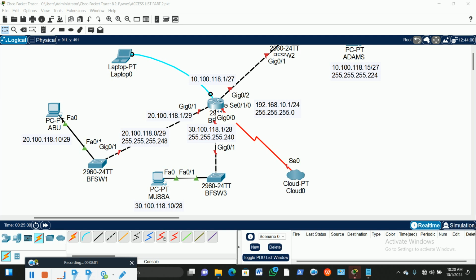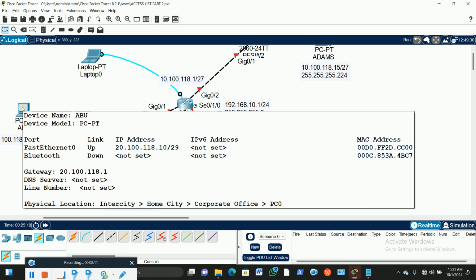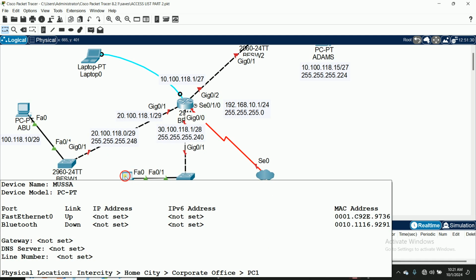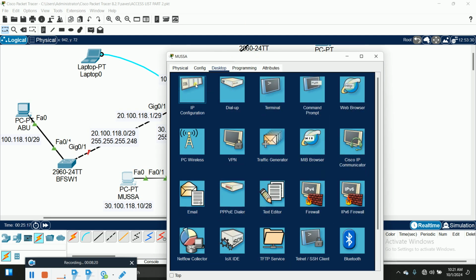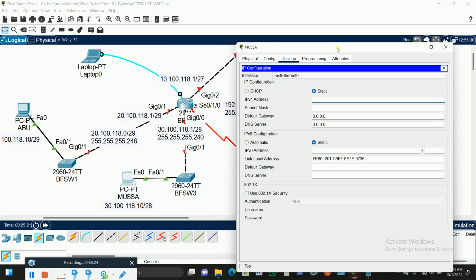Shall we start configuring? Yes. Okay, let's go. I've already done configuring this, so I'm going to do the same thing to this one with different IP addresses. I'll be very quick, because you have already sketched whatever is there and you have access to the IP addresses, so straight away you can configure it.